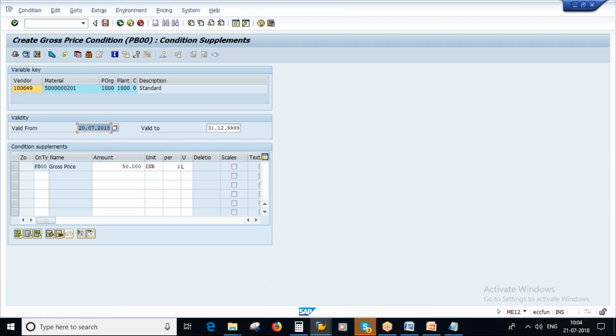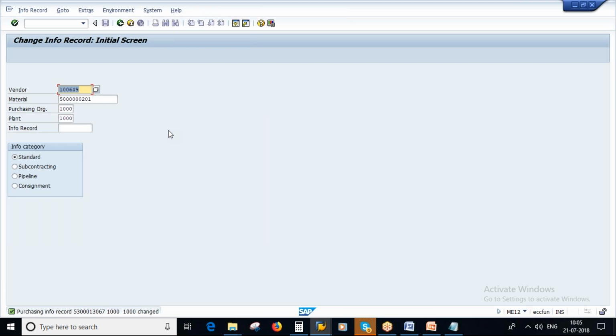Let's say, up to the end of this year, 31/12/2018, my price should be, let's say, 55 INR. So I maintain two prices: from today's date to this date this is the price, and after that the price will be 50. That kind of condition validity related prices you can also maintain. So now I am saving this. So this way you can maintain.